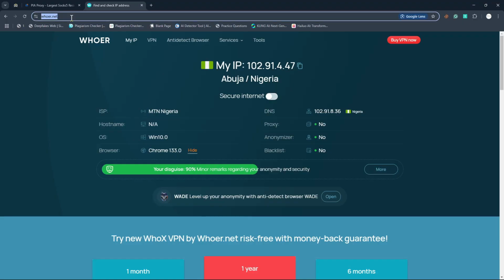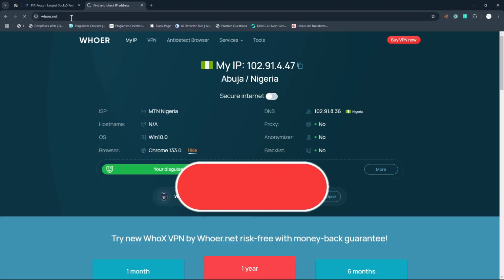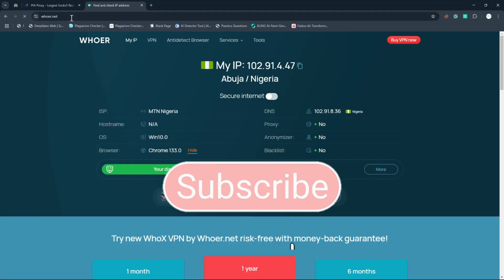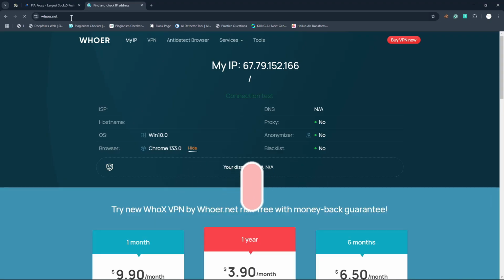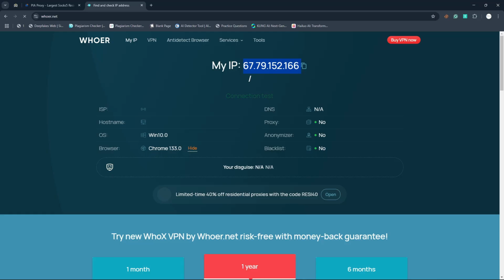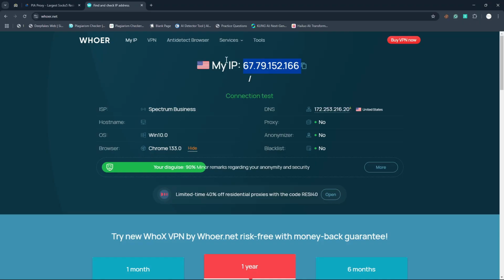So we'll go back to the same site, suwa.net, and click on it. And let's see what IP address will be showing this time. As you can see, my IP address number has changed to 67.79.152.166. Let's wait for it to load completely. It's going to show us the country and the state and so on. So my IP address is currently showing United States.